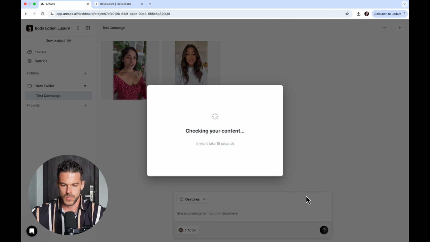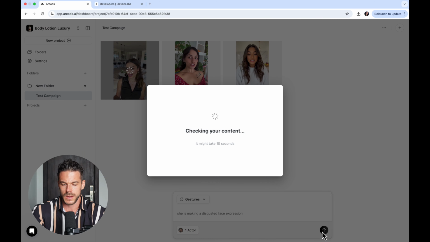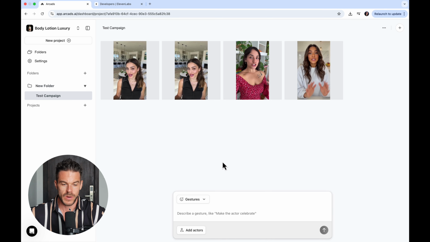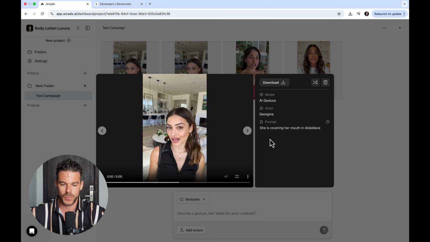And I think we should even create one more gesture. And this time we go with she is making a disgusted face expression. I selected the same actor and we also sent this out. All right, now we wait for our gestures and I come back to you when this is done. All right, our gestures are ready, so let's check them out. We begin with the first one. She's covering her mouth in disbelief.